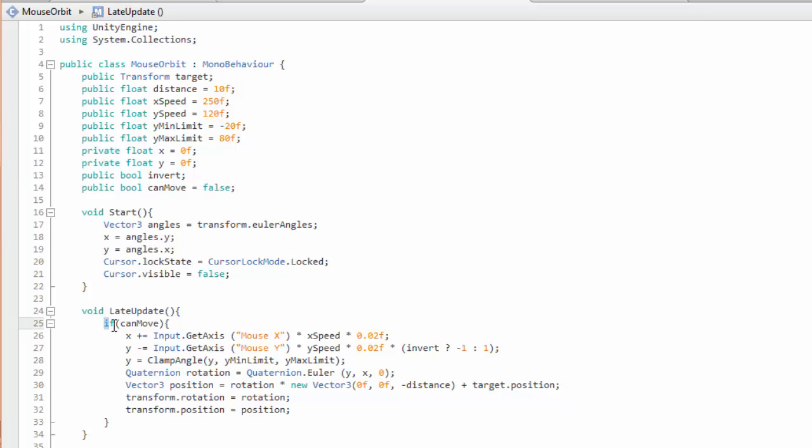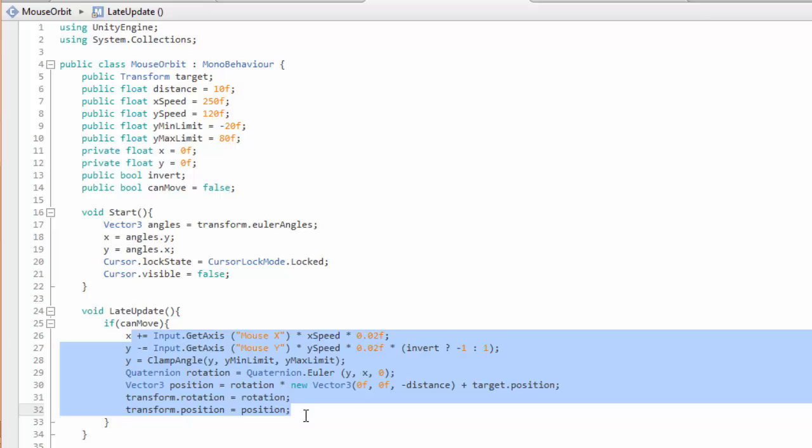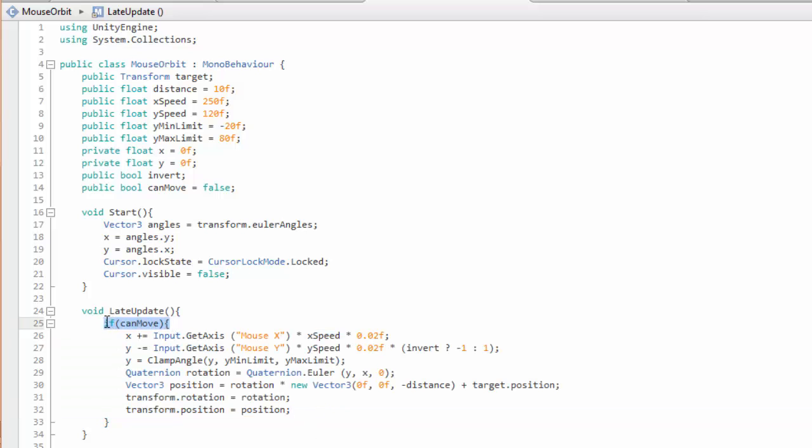Inside the late update, which is how the camera moves around, we're only going to allow that if that can move variable is true. So we say if it can move, then do all this stuff. Notice the squiggly brackets. I inserted this on line 25 and put in an extra squiggly brace, the curly brace, to match with the if statement. And that's all inside the late update. So it was this line to create the variable, the if statement, and then the squiggly brace.